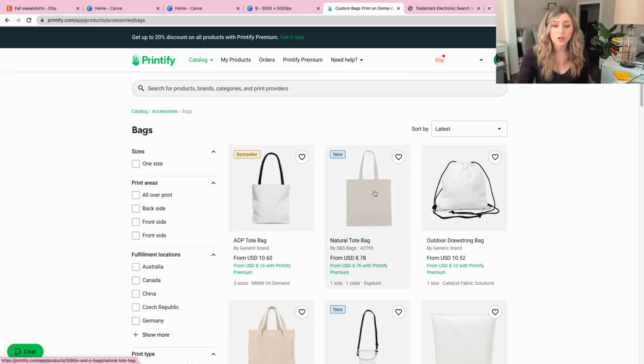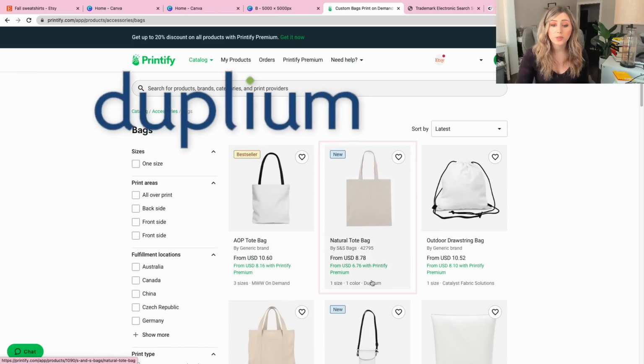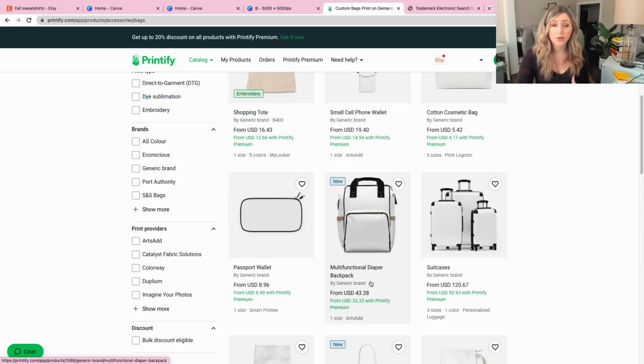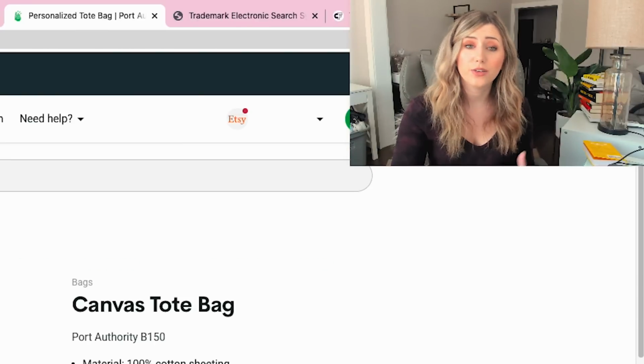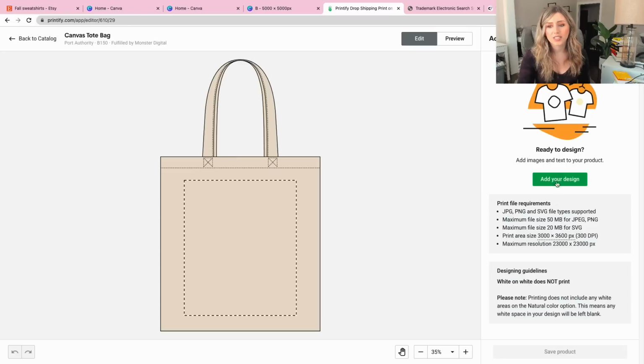The other bag that's offered is a natural tote bag with Duplium. Duplium's a really great print provider in Canada. If you do live in Canada, I highly recommend using them. But besides that, we're going to start designing on this.